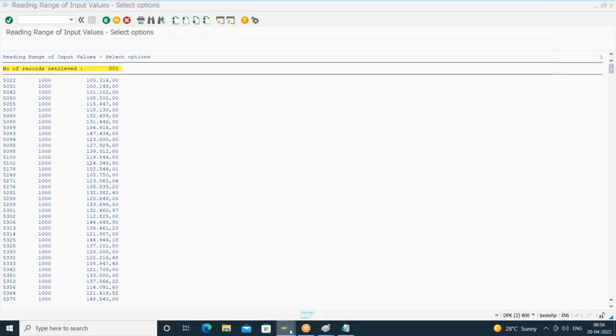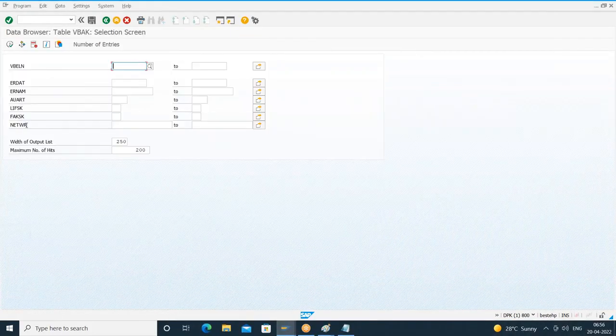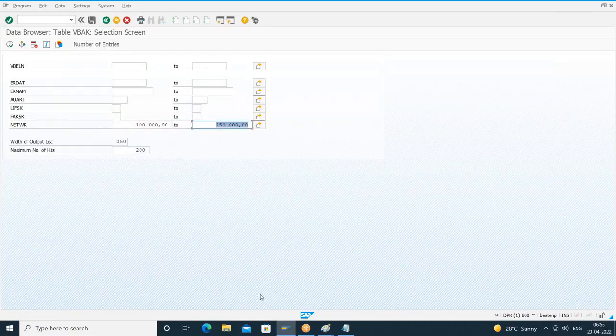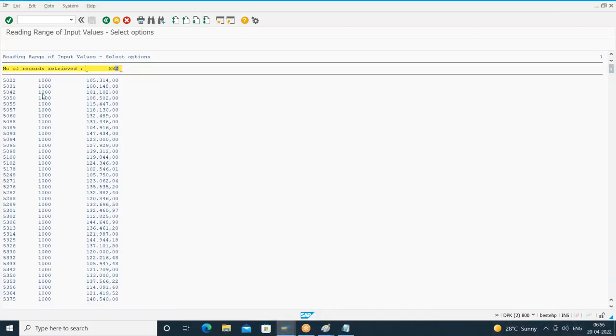882. If you go to SE11 also, if I go to contents, I'll filter based on NETWR. I'll say between 1 lakh to 1 lakh 50,000. How many entries are there? Yes, 882. Here also I got the same thing, 882. I got the sales document number, this is the sales organization, and this is the net value.